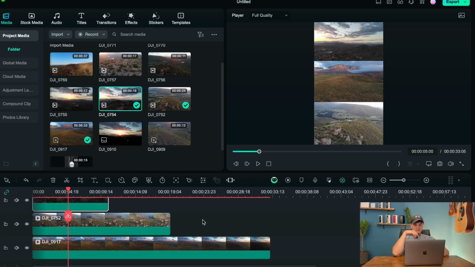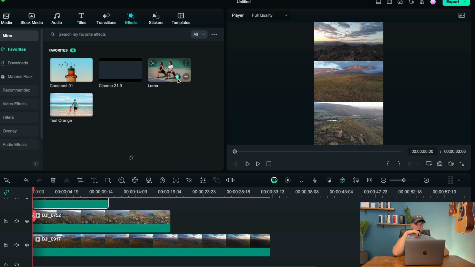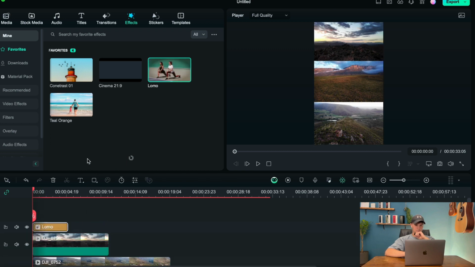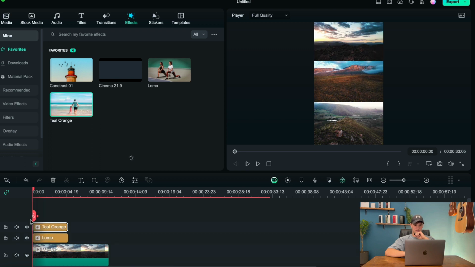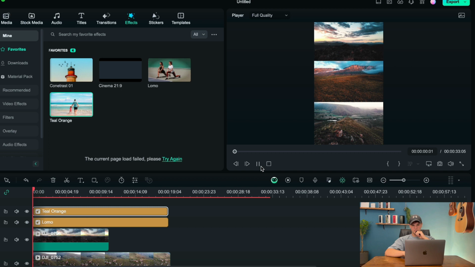Once you have that, simply go to effects, and then search for teal and orange, and then Lumo. Now you can obviously select different types of effects depending on what color your landscape is. If your landscape is more green, you're obviously gonna use other effects. So let's just put the Lumo here at the top, and then put the teal and orange just above that. And there you have it. Now you just drag it so that it's on your entire timeline. Boom, and there you have it.